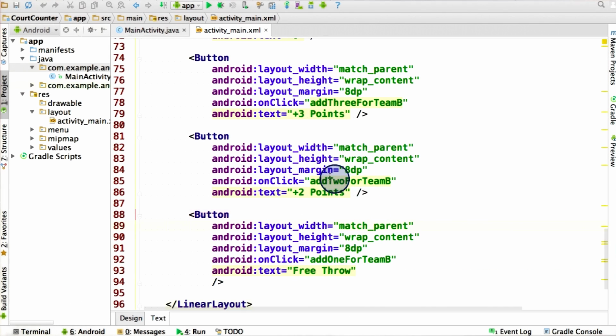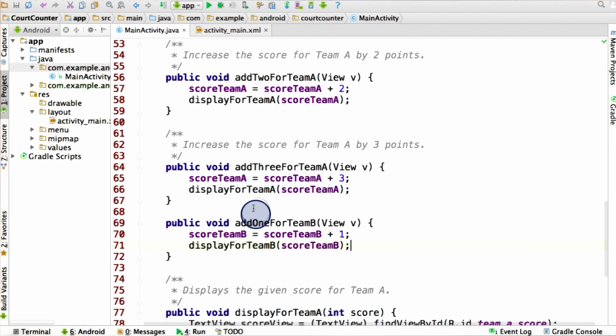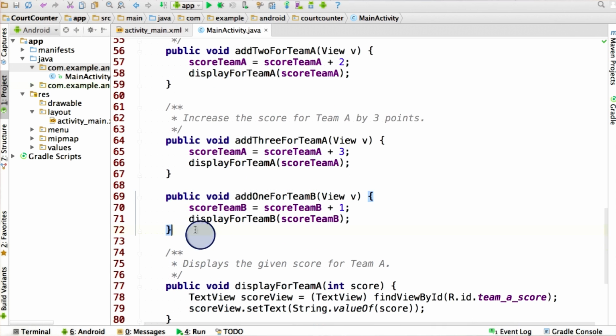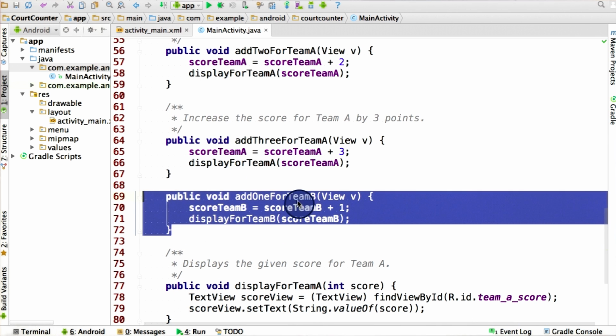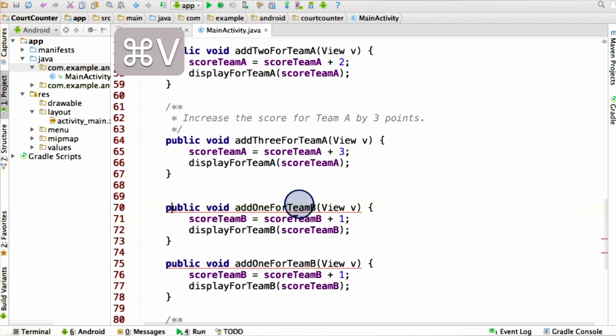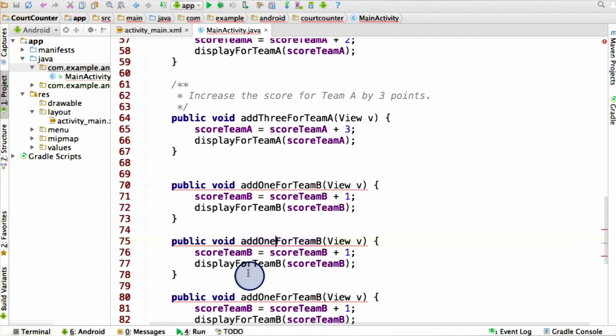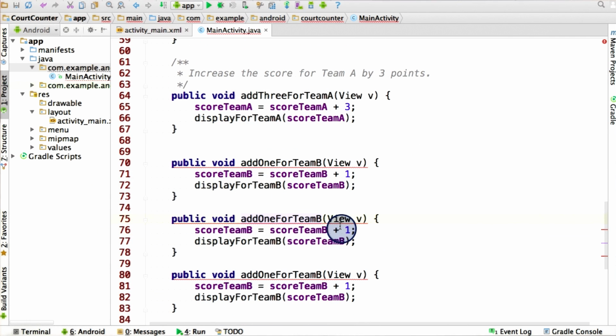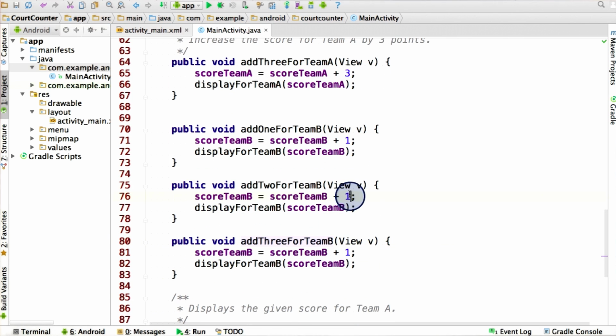Oh, right. So I changed these methods to say add 2 for Team B and add 3 for Team B. But if I go back to my main activity Java, I don't actually have the corresponding code here. I just have add 1 for Team B. Let's solve that by copying add 1 for Team B and pasting it. It goes 1, 2, 3 here, so I'm going to go add 1 for Team B, add 2 for Team B, add 3 for Team B, and we actually have to change what it does to add 2 and to add 3.